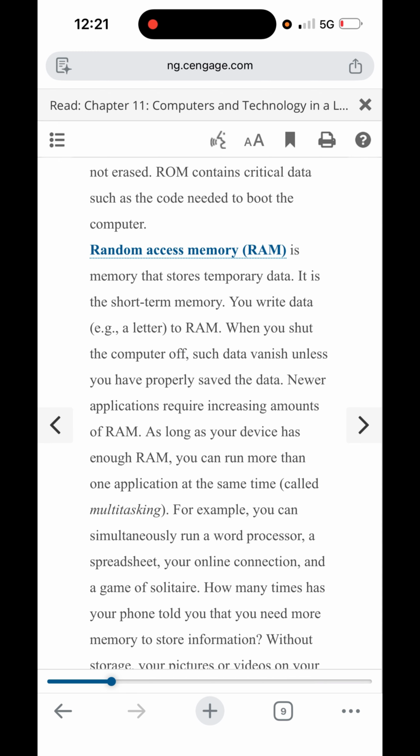Random access memory, RAM, is memory that stores temporary data. It is the short-term memory. You write data, like for example a letter, to RAM, random access memory. When you shut the computer off, such data vanish unless you have properly saved the data. Newer applications require increasing amounts of RAM.